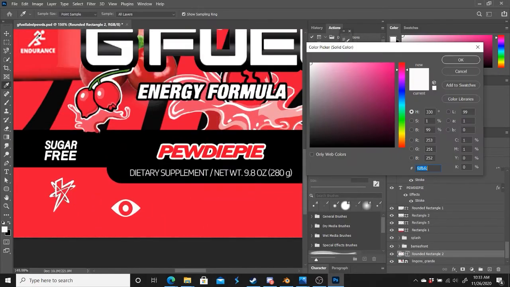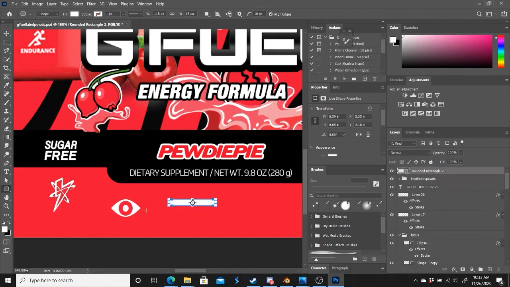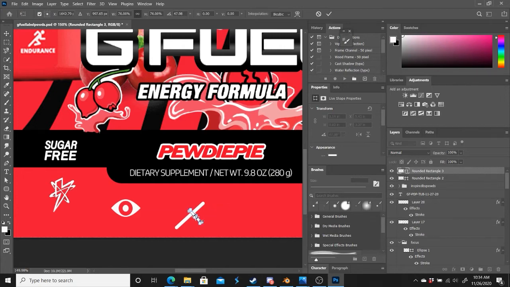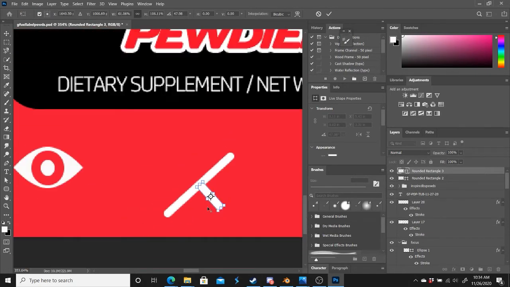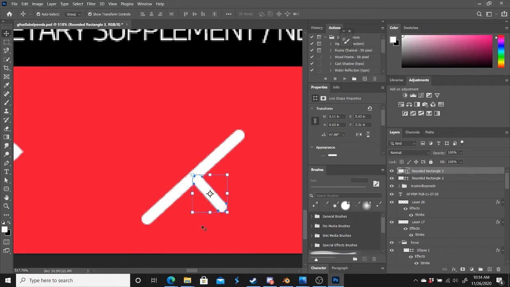Then for the Endurance Man, I played around resizing and rotating rounded rectangles and a circle for the head before I got what I wanted. Then I merged those shapes together to make one layer to easily move around.